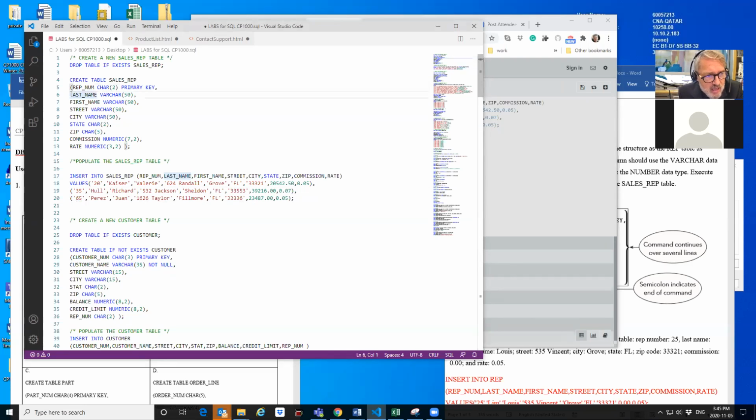Then each sales rep has a last name, and it's a different type of field. It's varchar. Varchar means variable characters. The benefit of the varchar is that in this case, we've given it 50 characters space, but if they have a name that's shorter than that, not all of that 50 characters will be taken up in the memory to save that data. So it's a more efficient way of storing data than the char.